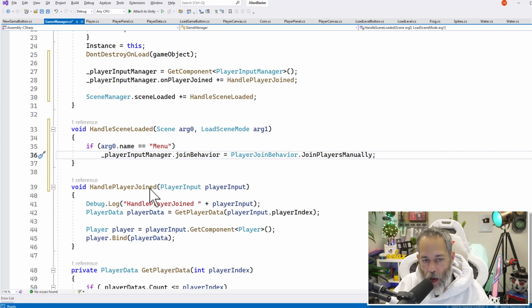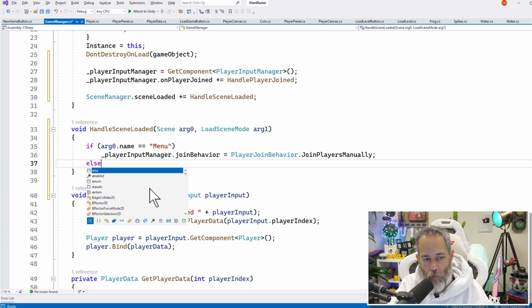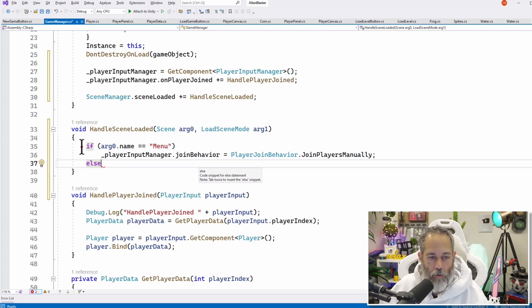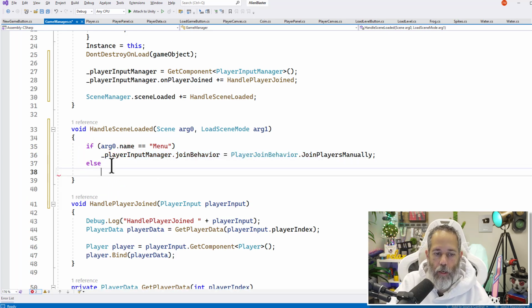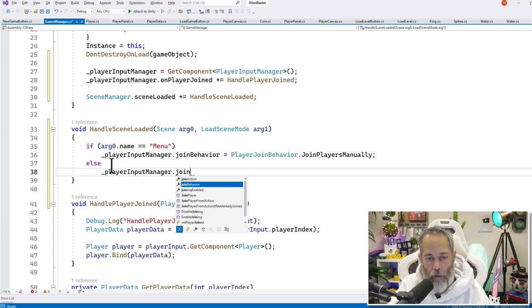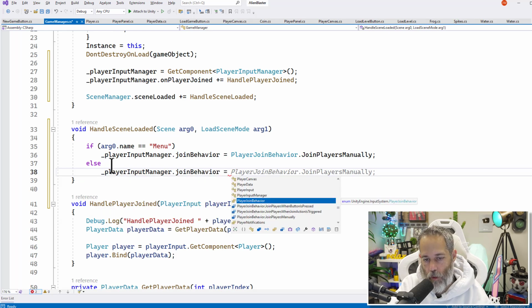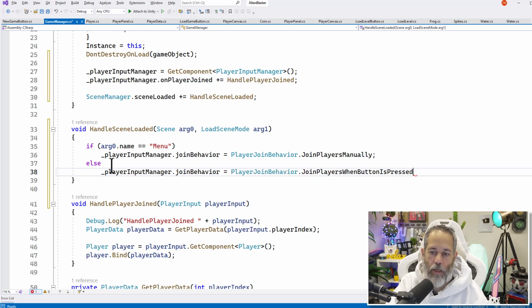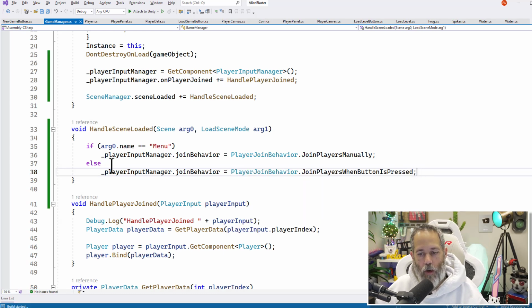Now, if it's not the menu, we want to do an else, which is going to run if this is not true. So if this is true, we'll get line 36. Otherwise, we'll get whatever's after line 37. And on line 38, we'll just say playerInputManager.joinBehavior is equal to, and here we're going to use the button pressed, which is what we had before. I'll save that off, do Control-Shift-B to get a build.